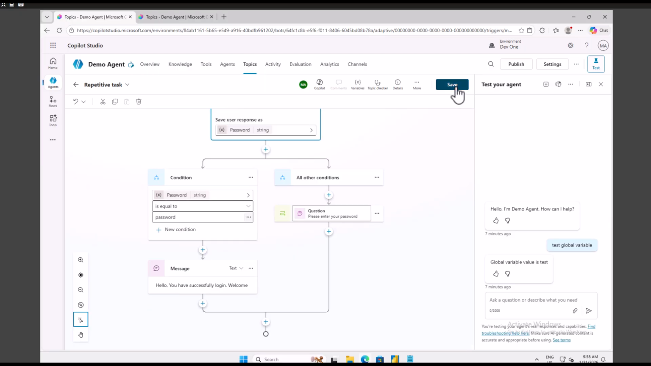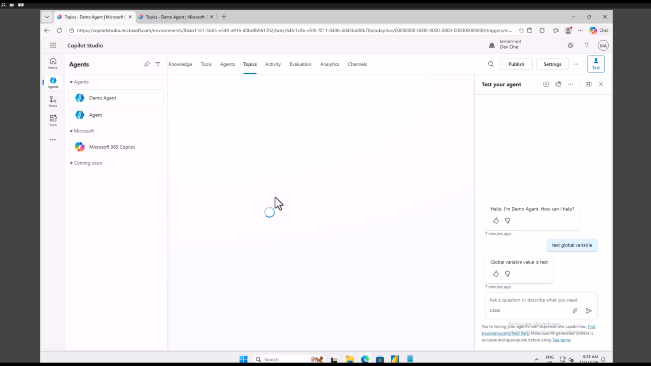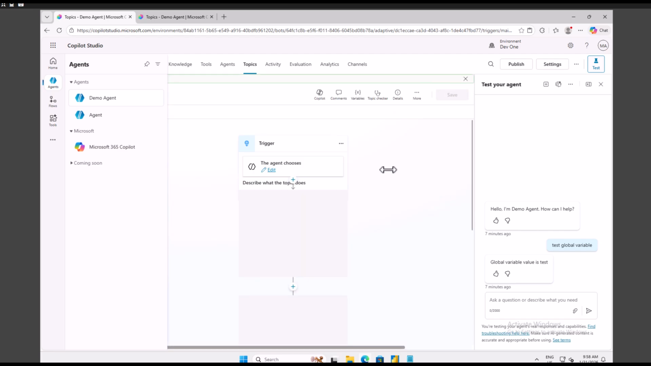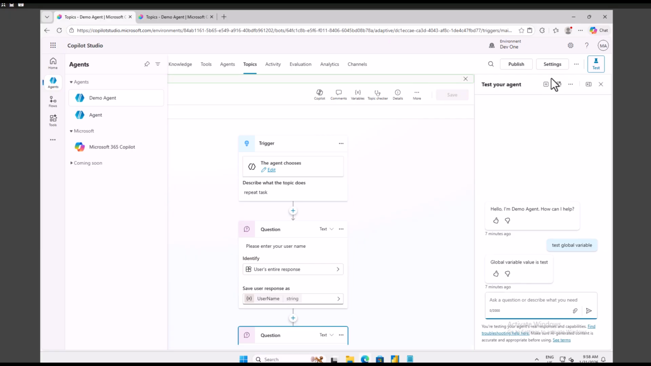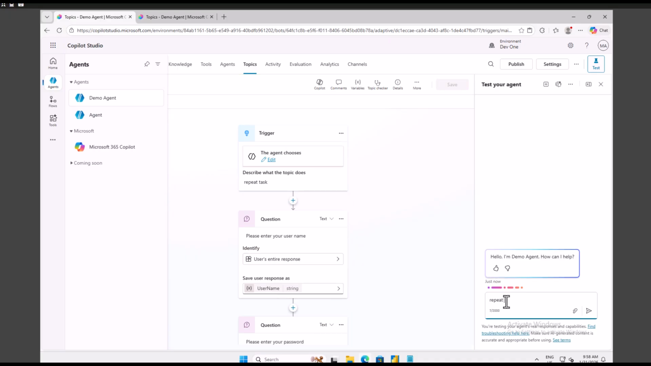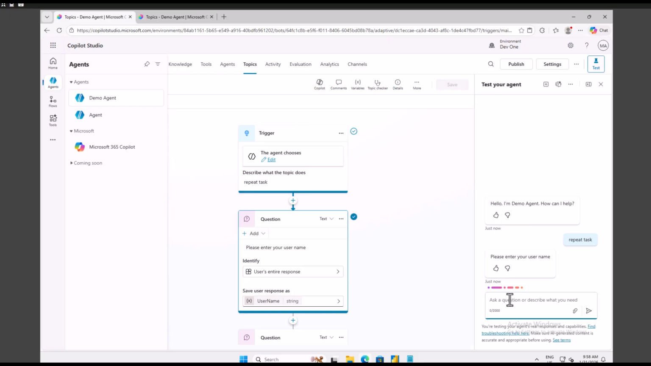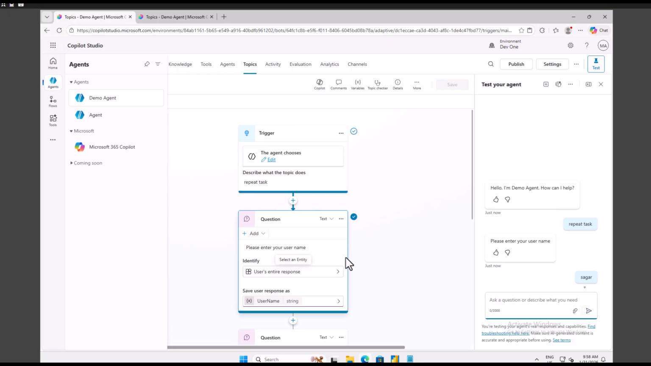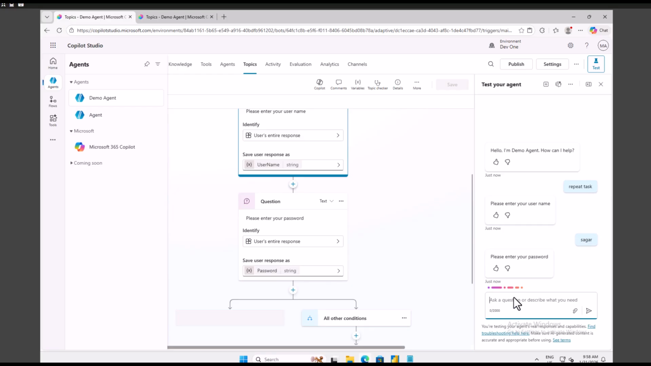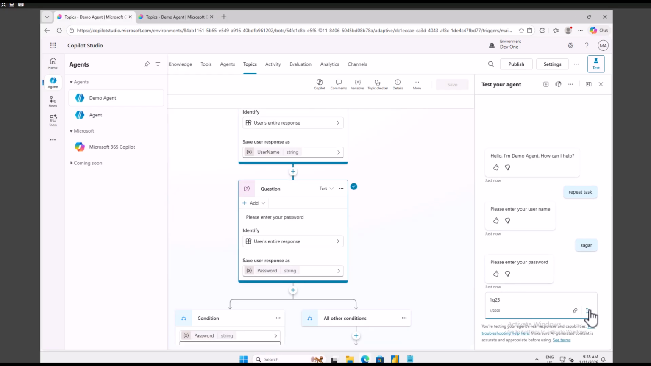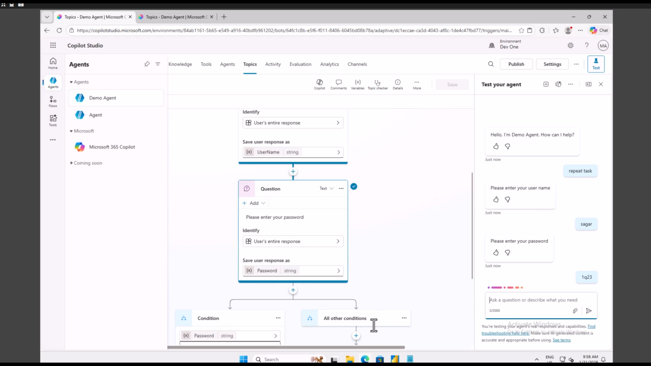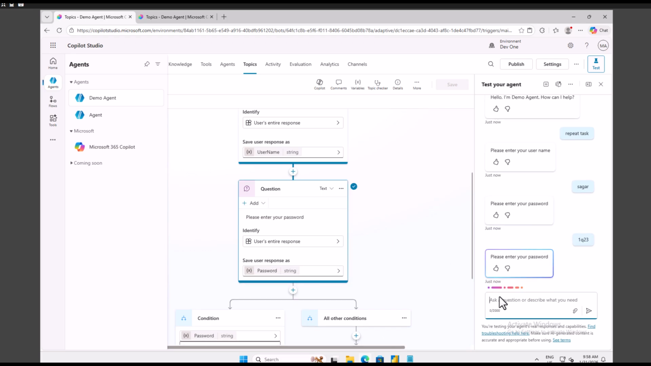Let's check it out. I will save this. Now I'll test it. I will start a new session and say repeat task. I'll press enter. It will ask me for the username. I will say my username is Sagar. Then I will enter a wrong password, 123. It will go to the all other conditions and again ask me for the password because I haven't entered the correct password.